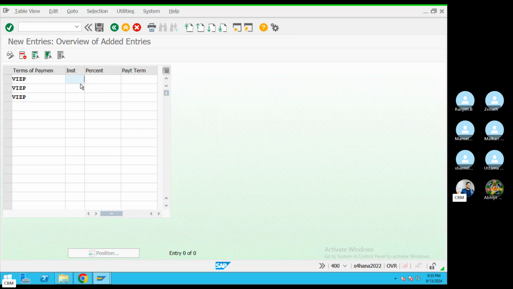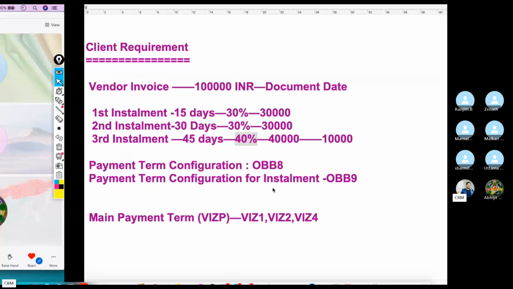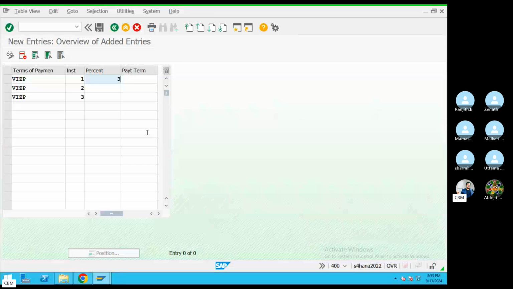This is your first installment, this is your second installment, this is your third installment. What are the percentages? 30, 30, 40. First installment 30%, second installment 30%, then the company will pay 40%. The payment terms are VIZ1 for the first, VIZ2 for the second, and VIZ3 for the third. Now you save it. That's it.